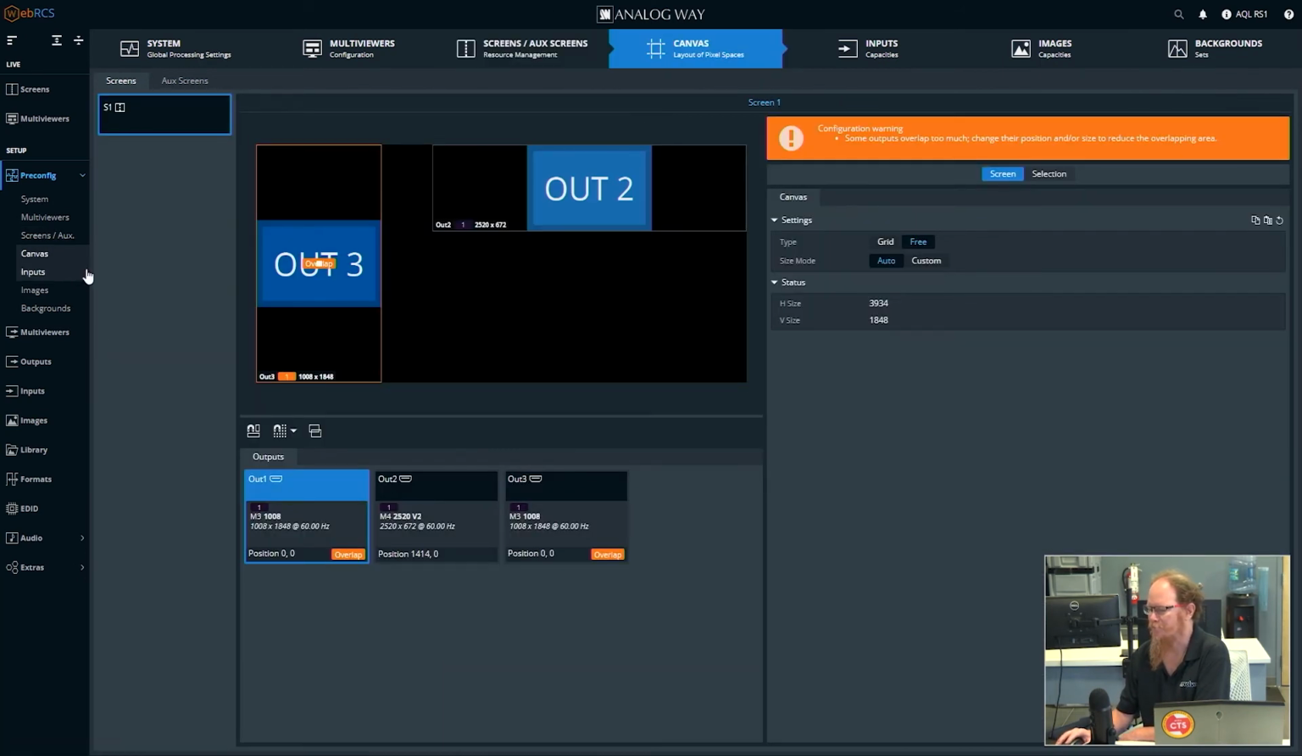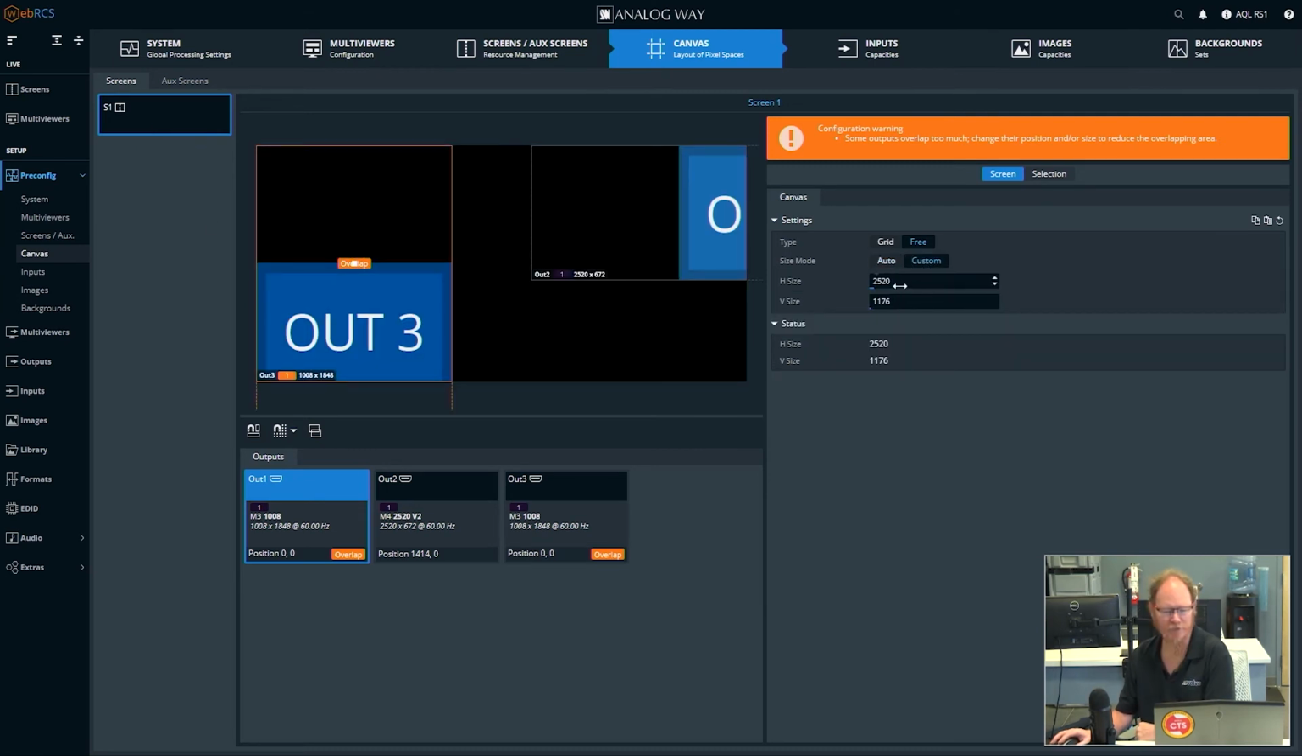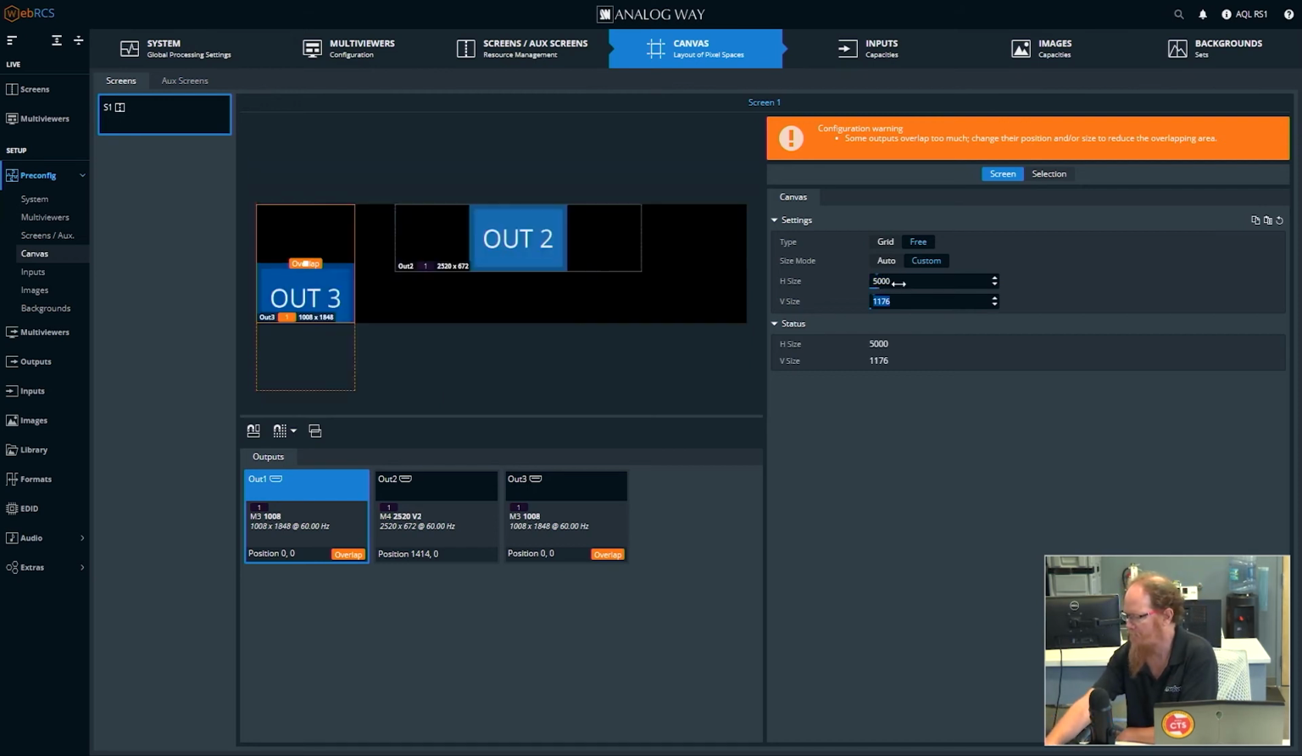Go to canvas. We only have screen 1, so now we have to do a custom canvas. We decided this canvas size was 5,000 wide. 1, 2, 3. And the canvas is 1848 high.